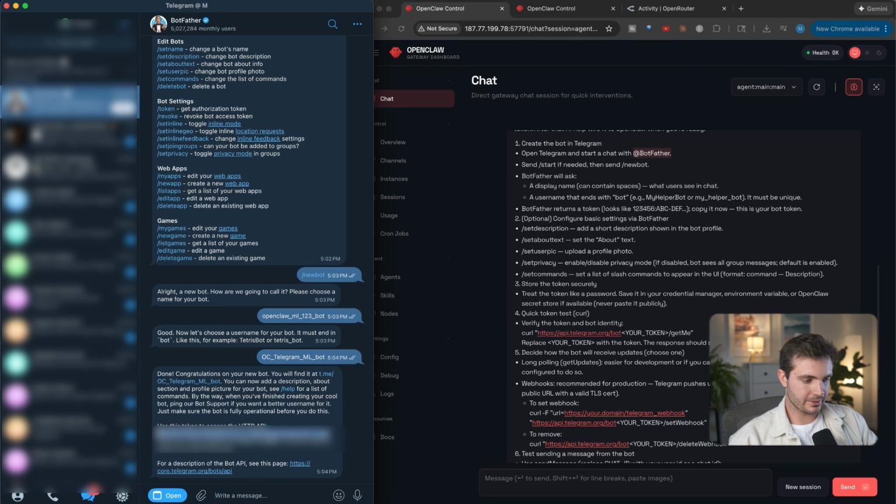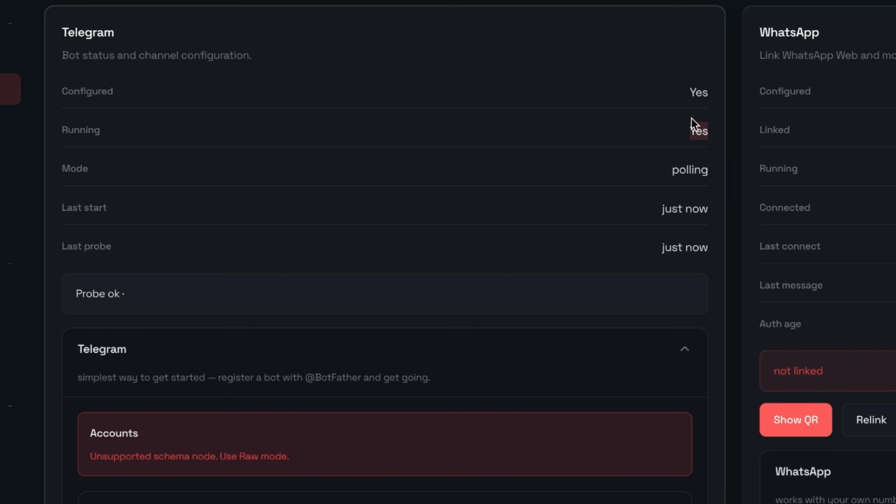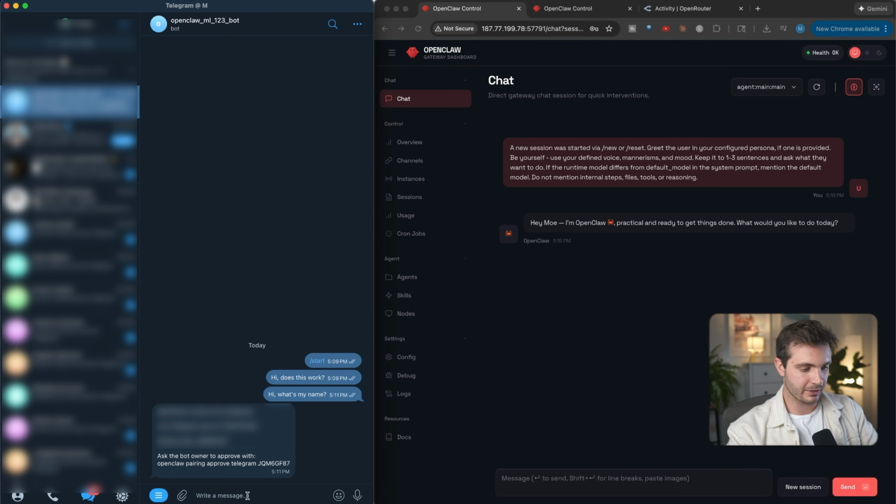You can now copy this, and you want to store this somewhere secure. And all you need to do is paste your Telegram bot token right here and save this. It now says that Telegram is configured, it's running, and the last start was just now. And now that it's configured, we can simply test it by typing something here.